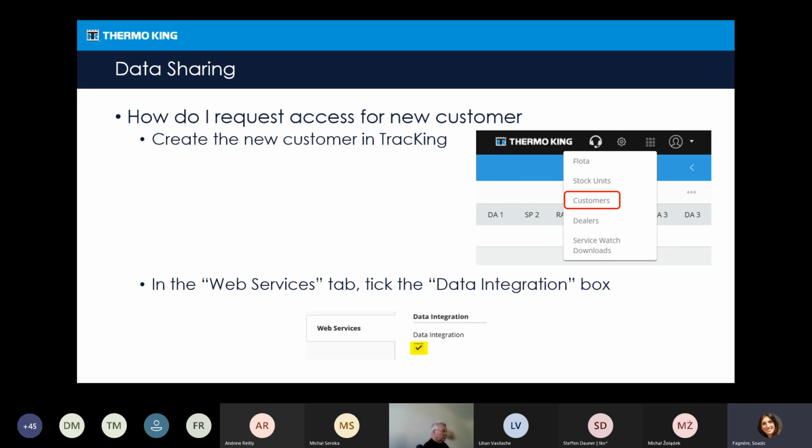There's no difference. Your customer gives you a call and says, I want to get my data integrated with that third-party provider. You say no issue. You make sure first that your customer is created onto tracking. If that's not the case, then you just create it. You go on the 9 dots icon symbol, you select customers, and then once you have filled in all the information about the addresses, the name of the customer, and you have entered the customer admin email address, so that will be the admin user for tracking.